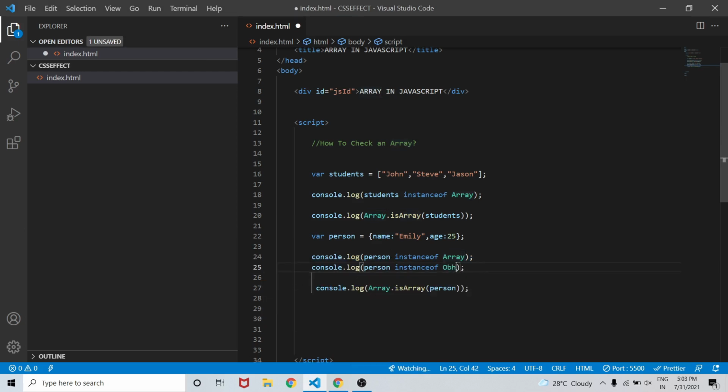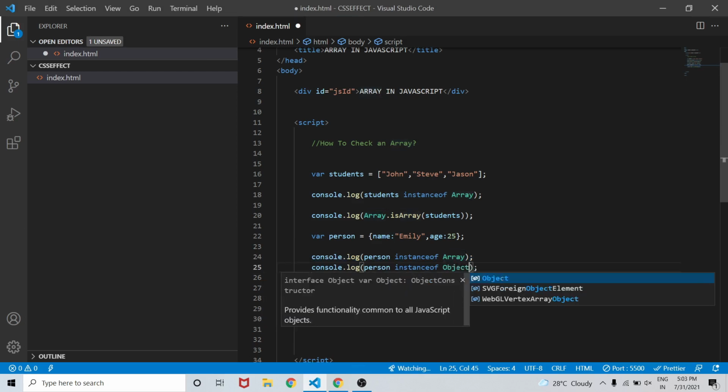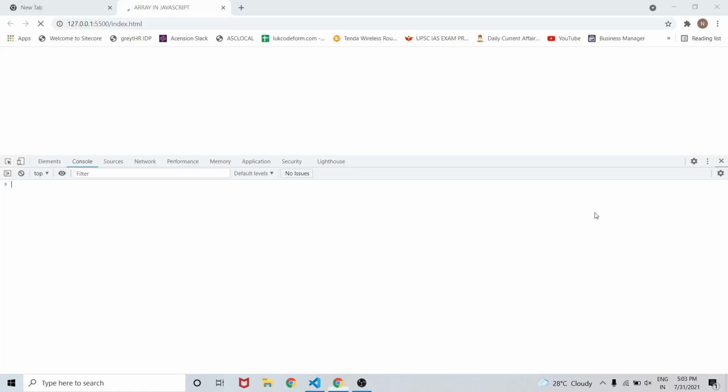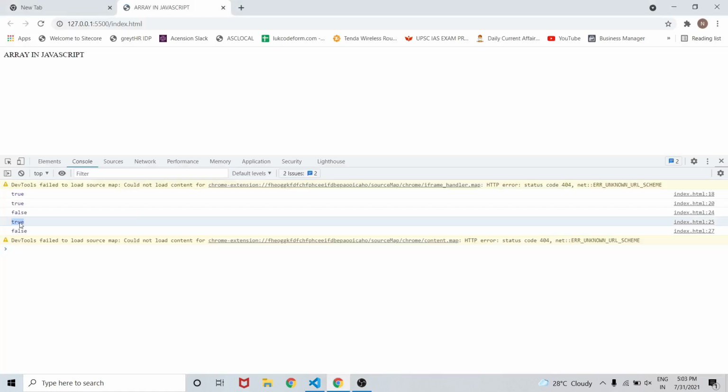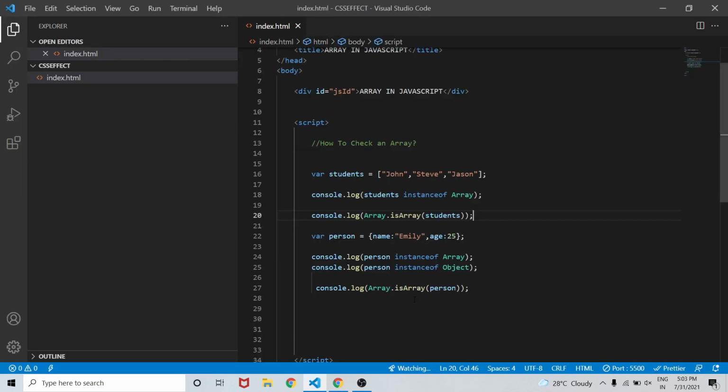Now let's check if person is an instance of Object or not. It should come out true because it is an object. As you can see it is true, false, true and false, right? So this is how we can check an array.